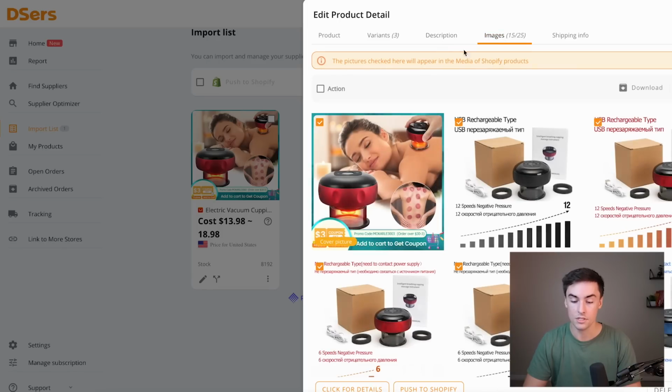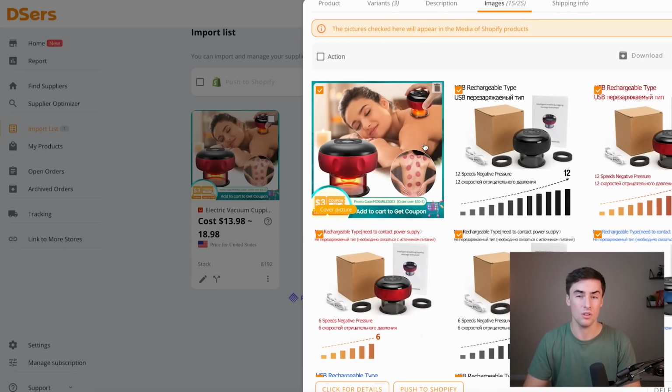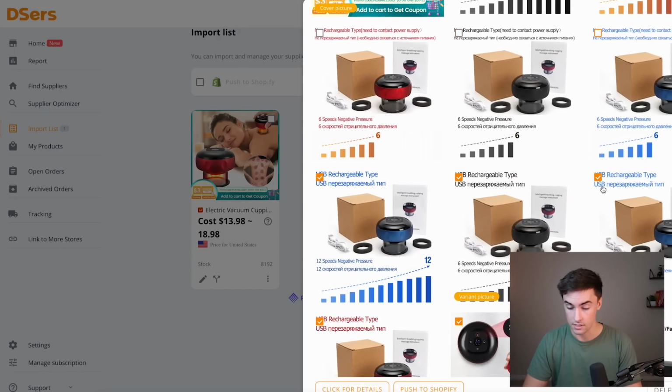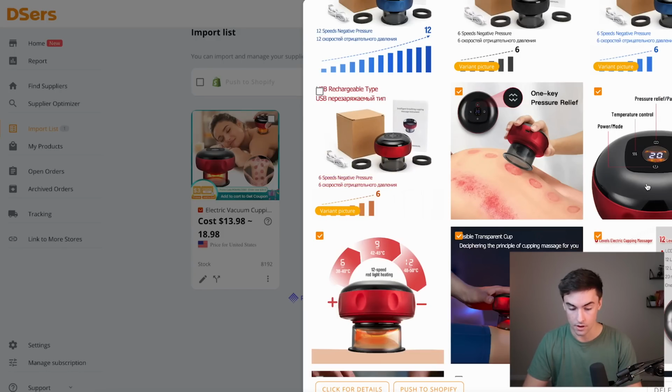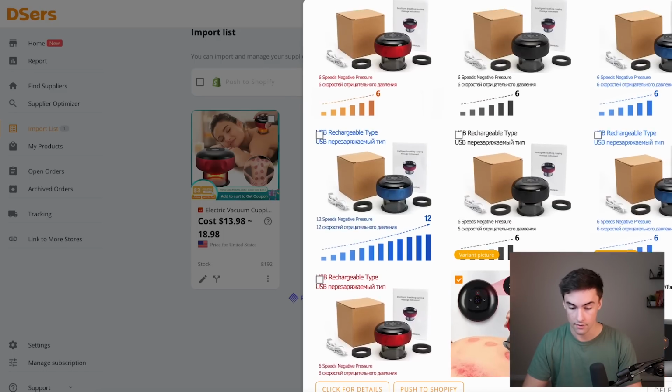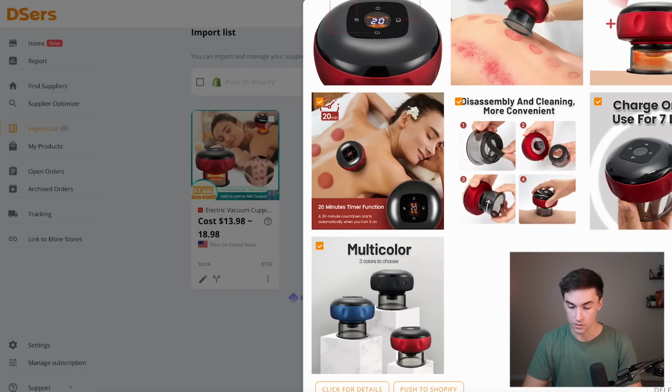There we go. Now the images tab is the next tab. We want to uncheck all the really nasty images from AliExpress, like this one, I think it's in Russian. Uncheck that, uncheck that. People do not wanna see these images and we do not want them on our website. This one's okay, this one's all right. This one's good. So we have our images selected right here and I'm going to click save.